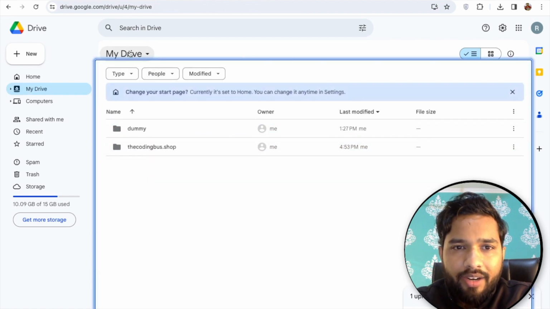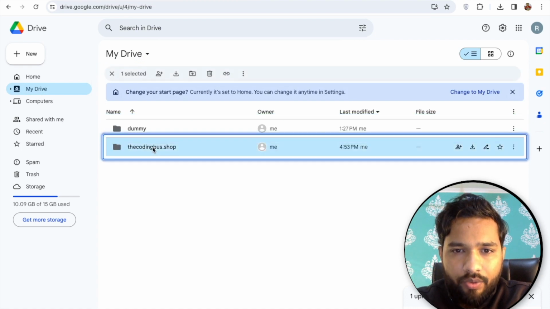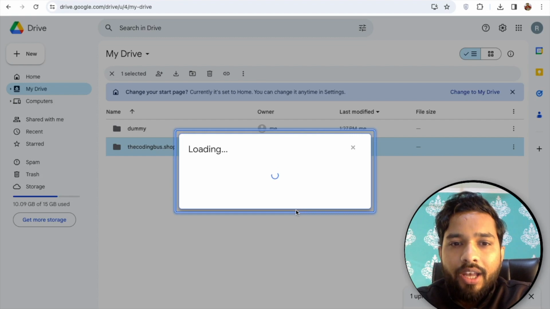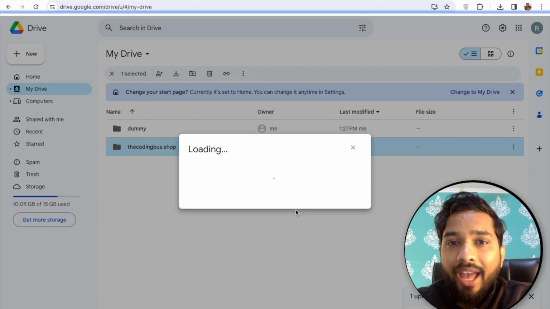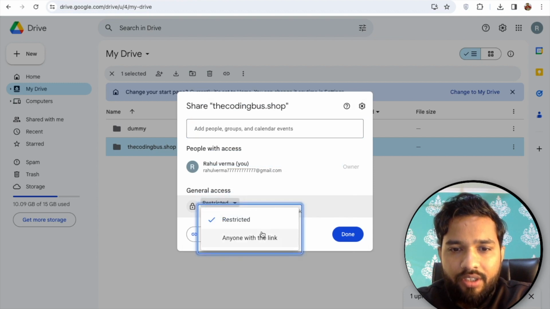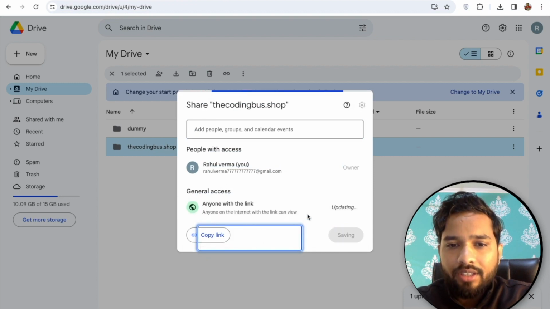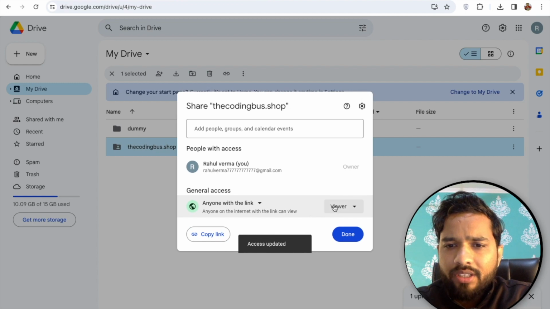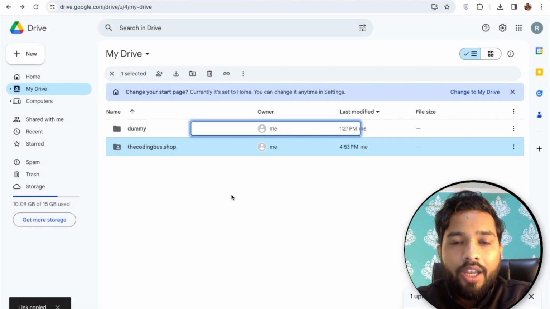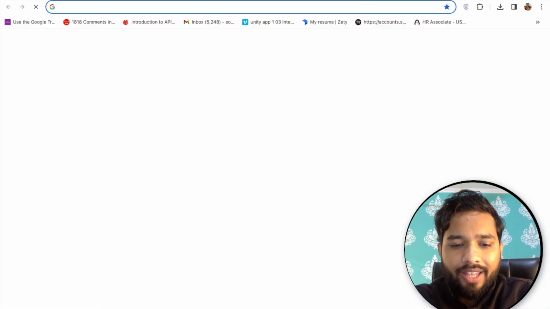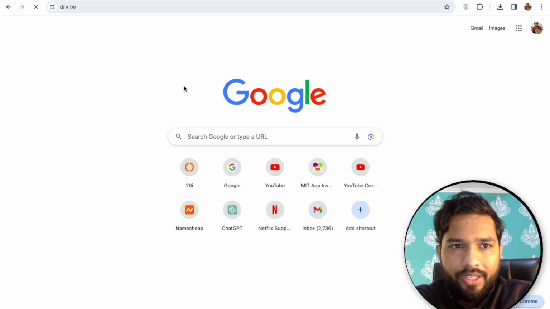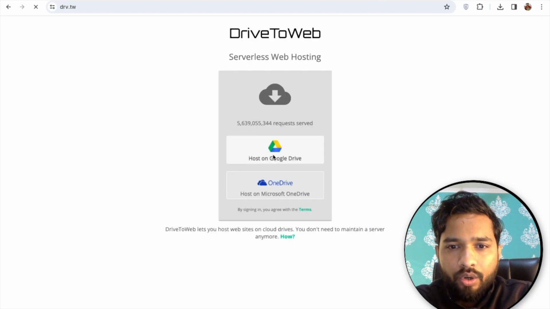Now let's go to my drive here and right click on this folder and you will see here the share option. Click on share and make sure that it should be shared with everyone. Okay, this is the public, so let's restrict it to anyone with this link. You can just check the view only, then copy link and done. Okay, now we need to open one website and that name is drv.tw.